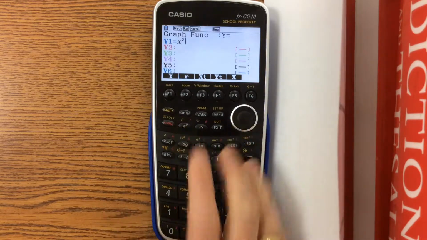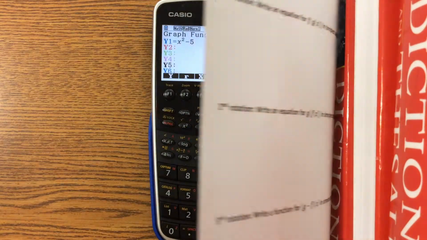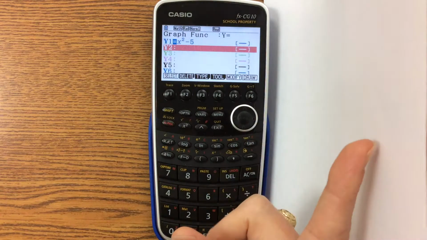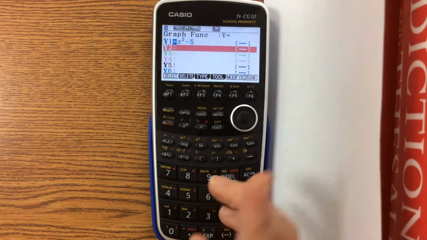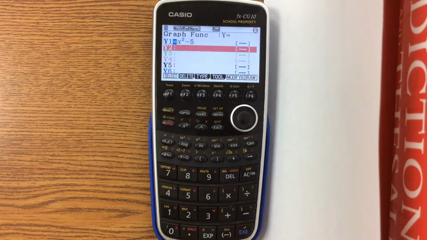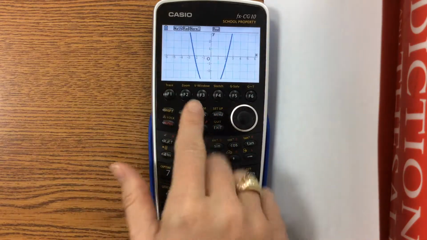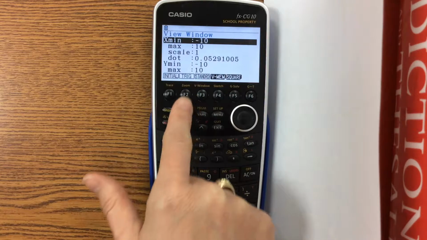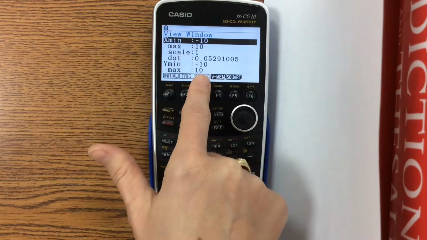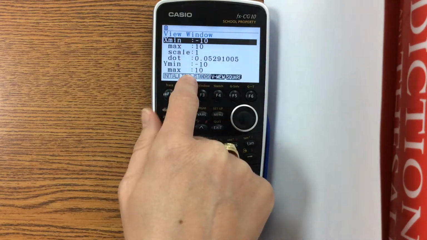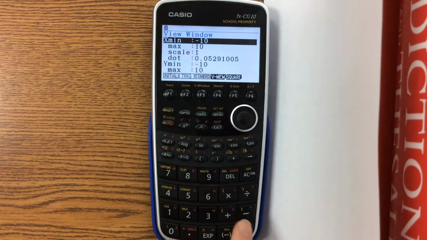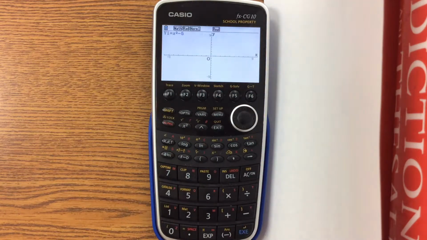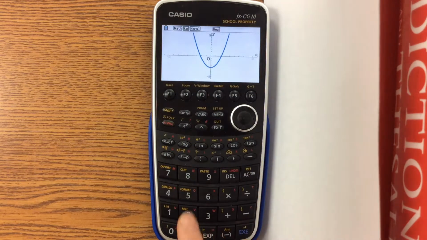So say I'm going to do x squared minus 5. Okay, so that's just a parabola that's been shifted down 5 units. I can hit enter to get to draw. One of the things that I use a lot is going to window and standard, and then that goes from -10 to 10 and -10 to 10. I can manually adjust these as necessary, but that is a great setup. And then I hit enter a few more times and I'm back to my graph.